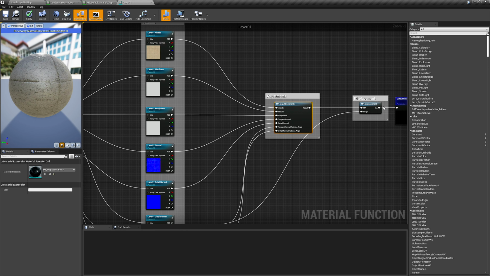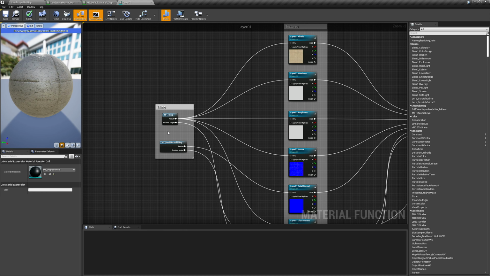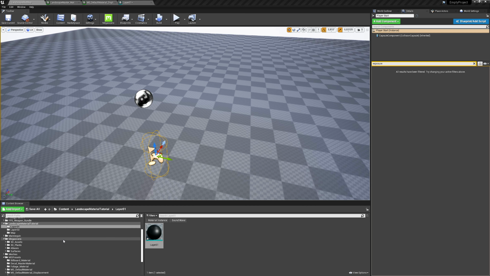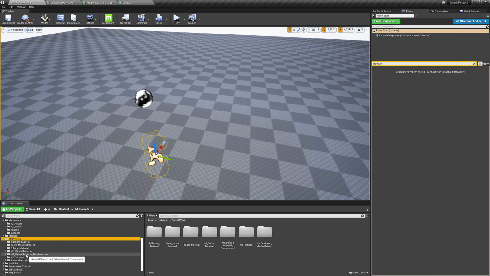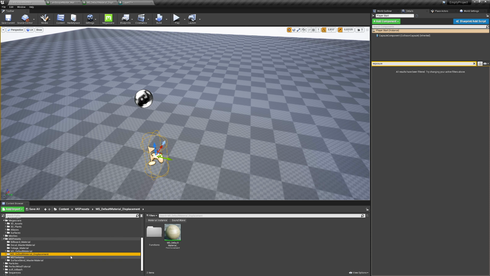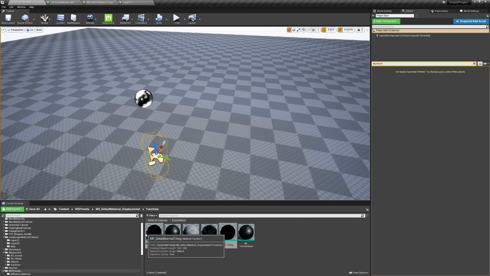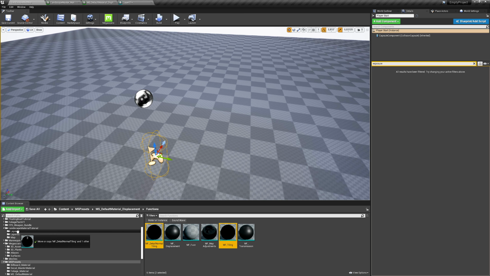map adjustments and the displacement material function. To do so we need to go back to our content browser, scroll down to the MS presets folder here and click on the displacement folder and open up the functions. And now we will select all the functions we need, like the detail normal tiling and the MF tiling here. Search your layer 01 folder and drag and drop it in there.